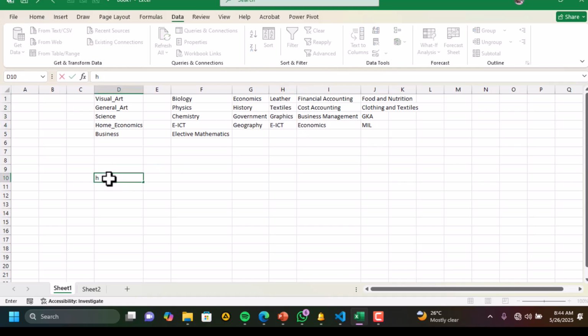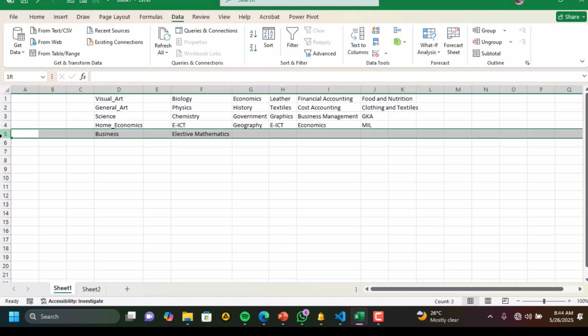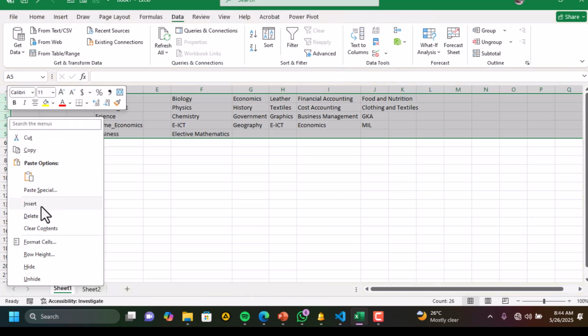If I select home economics, then the list should be the home economics list, okay. Now let me show you what I mean. So let's come here and then we want to make the list of this, okay. For this, the user will not see, all right. This one, the user is not going to see this thing. Let me try to hide it.